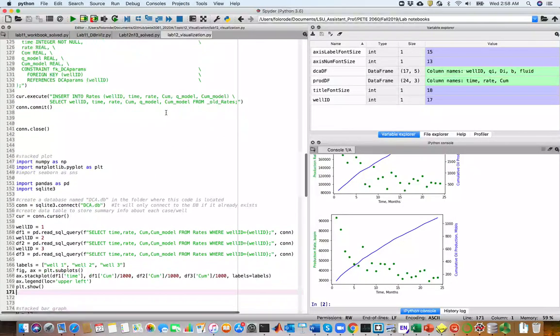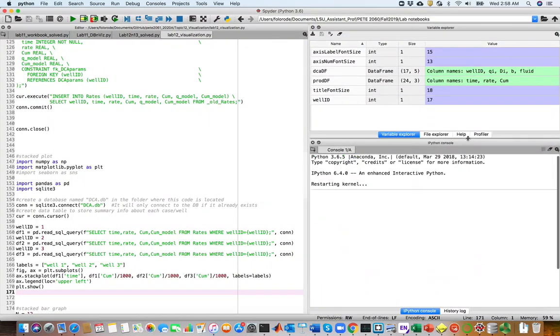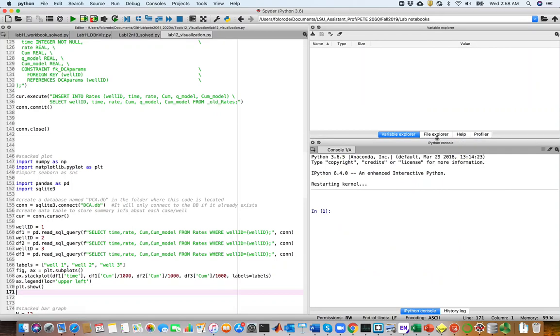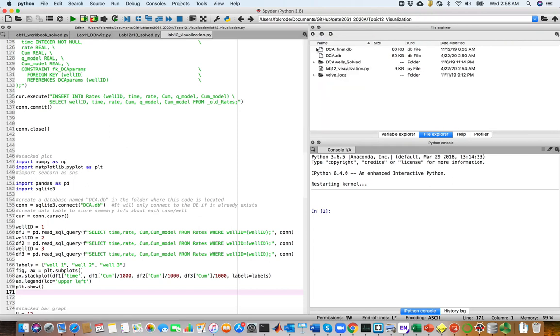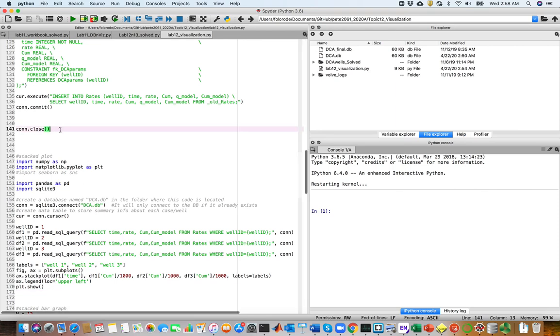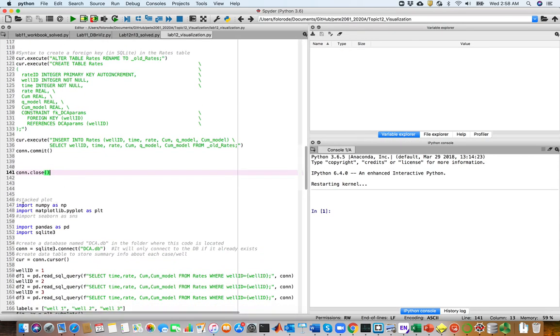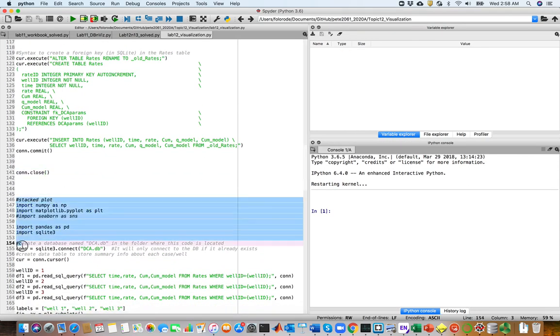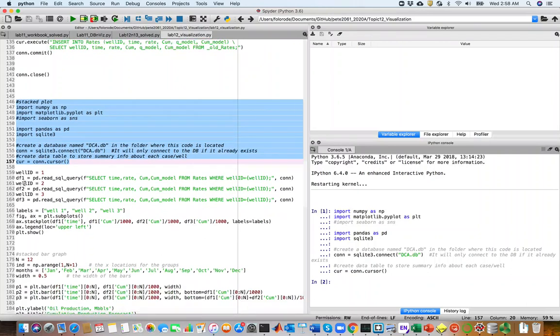Okay, so now we move on to the plots. I clean up my kernel. I set the console to the current working folder, and I believe I can just come in here and query the database which I already created and get ready to create a stack plot.